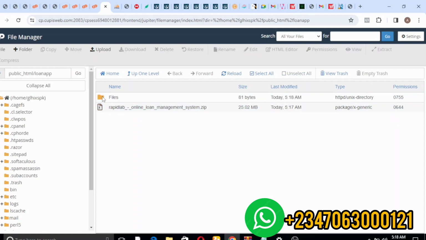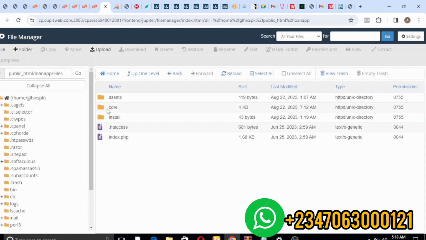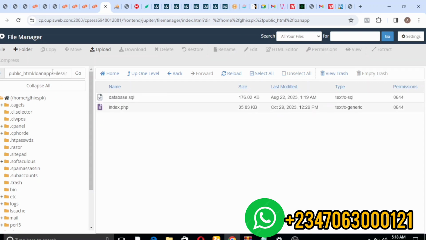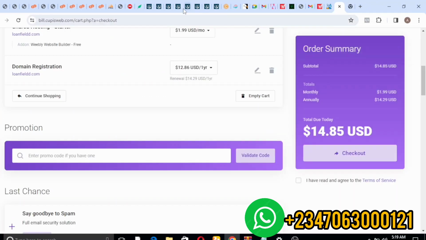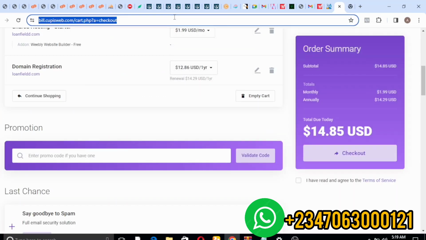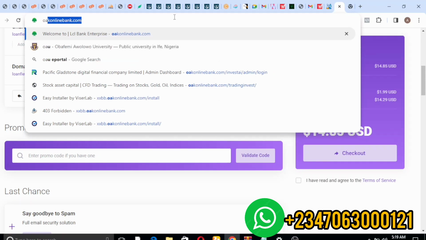Right, so when you open this up, then click on install. When you open install too. Okay, so now let's do the installation quickly. To do the installation, it will be your domain name /files/install. Okay, so this is my domain name already.